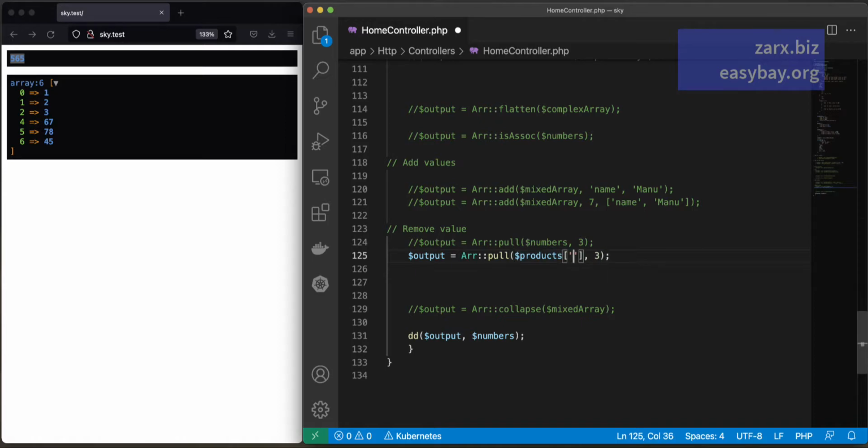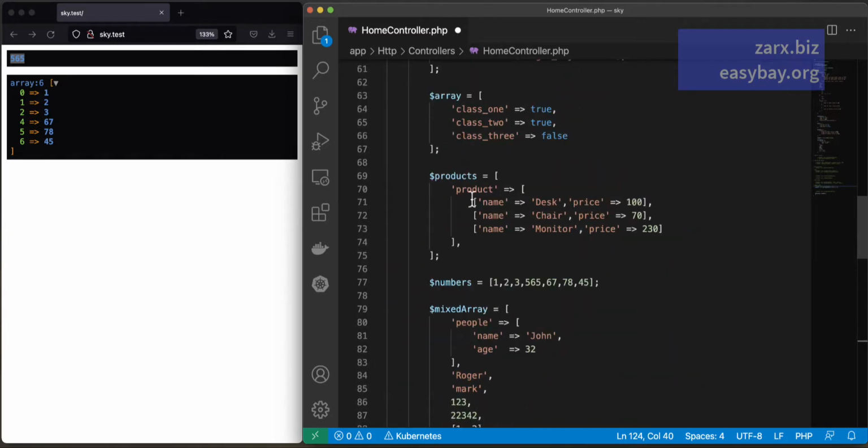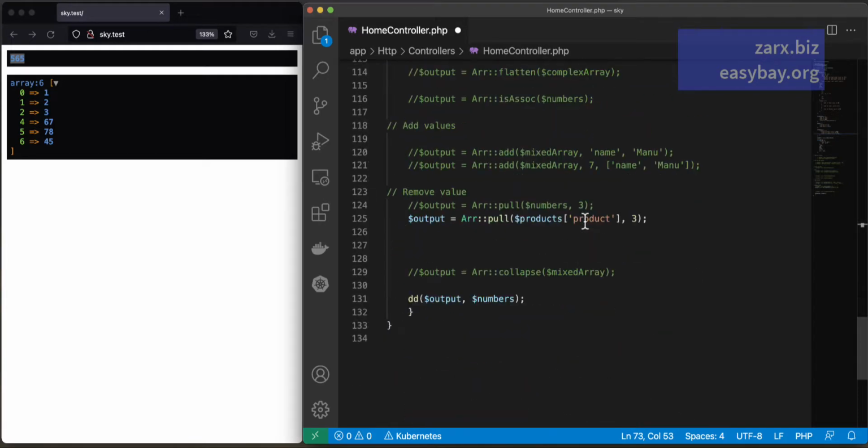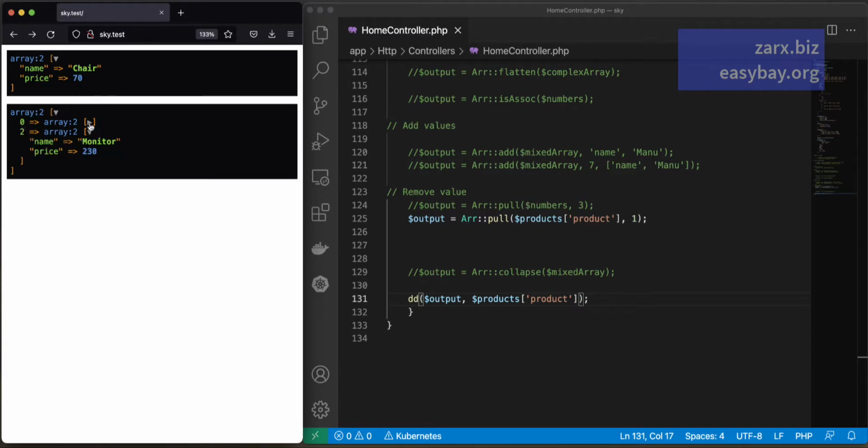And inside product, I will pass this key, product. So we want to go inside it. In product, we have 3 products: 0, 1, 2, and these are arrays. If I say here, let's remove 1, we need to pass this here to see the outcome. Alright, save that, refresh. Now you will see here we have chair 70 showing up there, but here we have 0 and 2, the 1 index is gone, and there is no chair anymore.